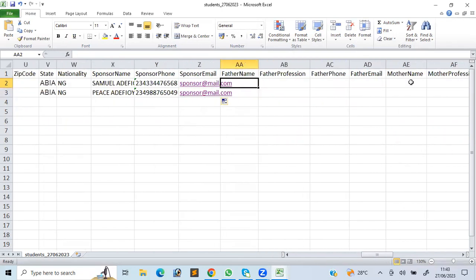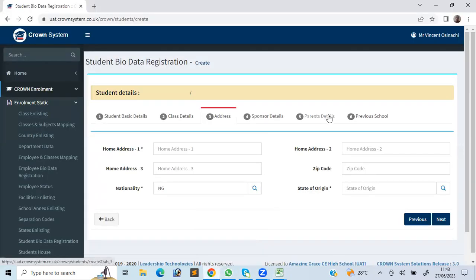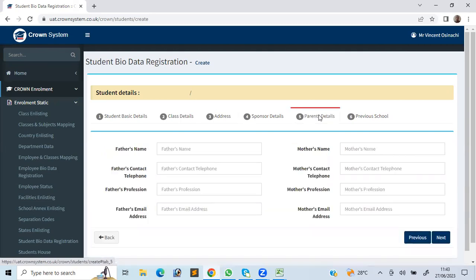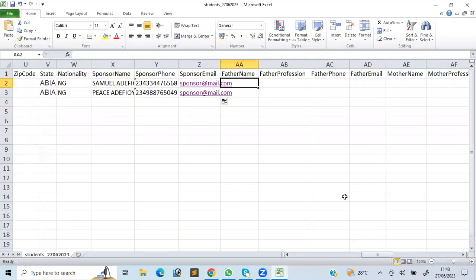Father's name, mother's profession. Look at where we are now. We have done this. This is where we are now. Parents details. Father's name. Name here.